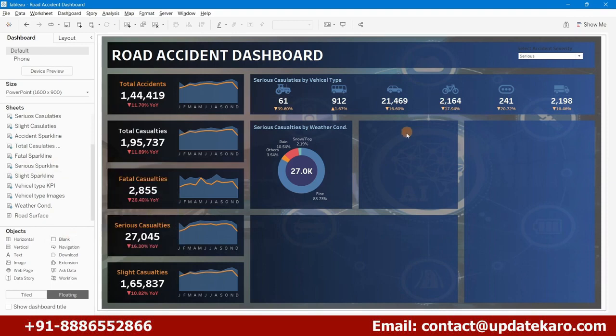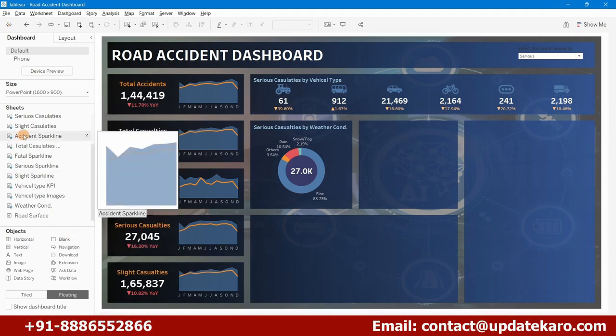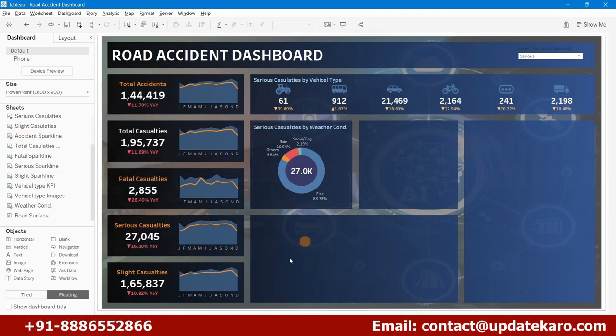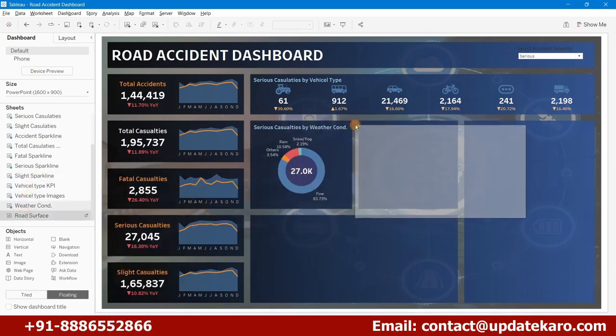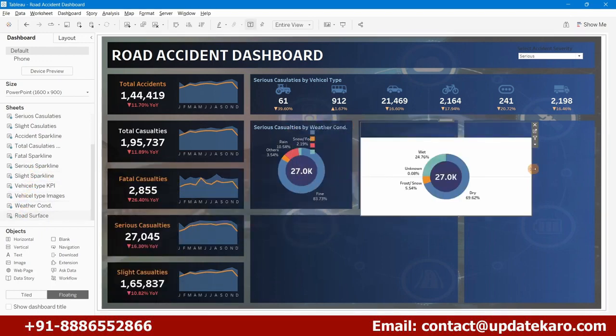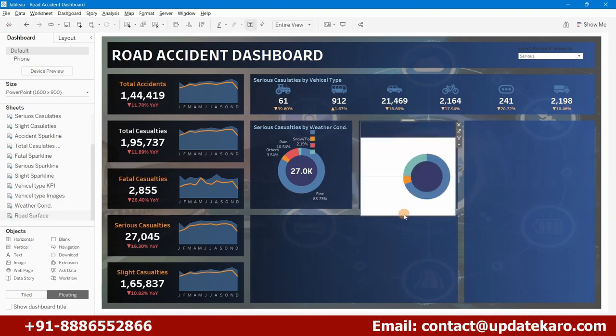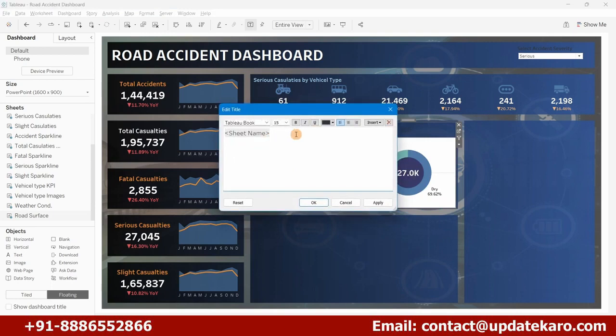Next thing we have to do is take another sheet, road surface, the other pie chart. We will take it and try to place it over here. Perfect. We will change the name of this as well.